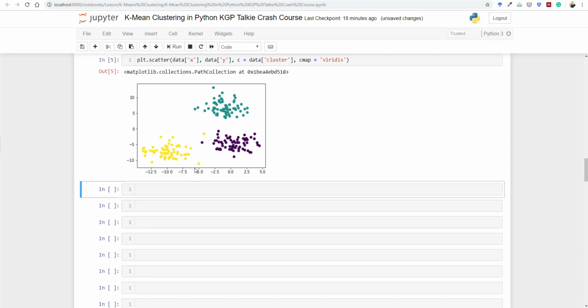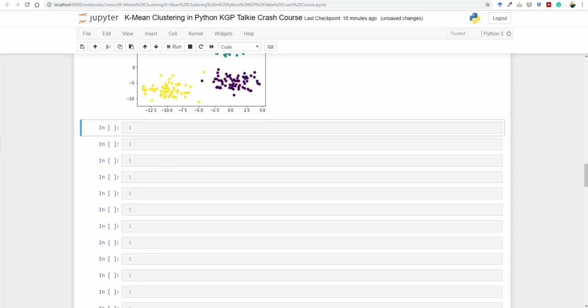Perfect. Now let's go ahead and start the clustering, and we will see how our algorithm can do this clustering. First of all, we need to get our K-means clustering algorithm from sklearn.cluster, and then import KMeans.